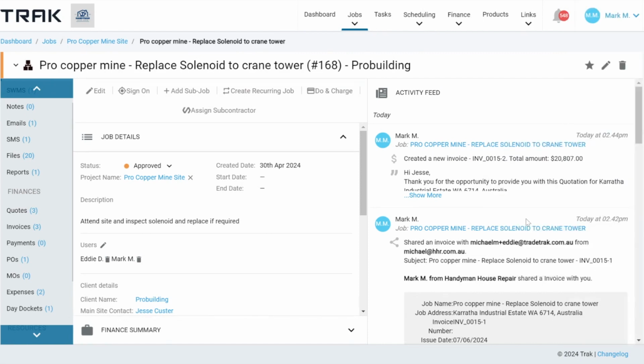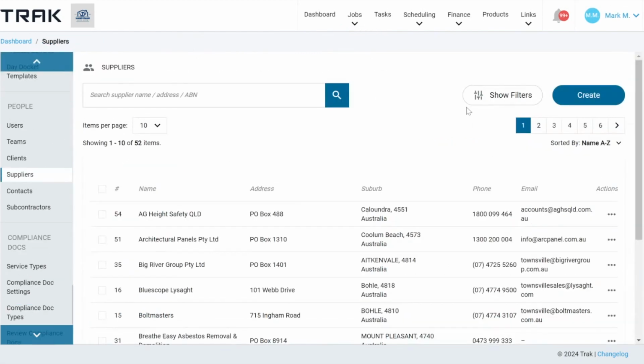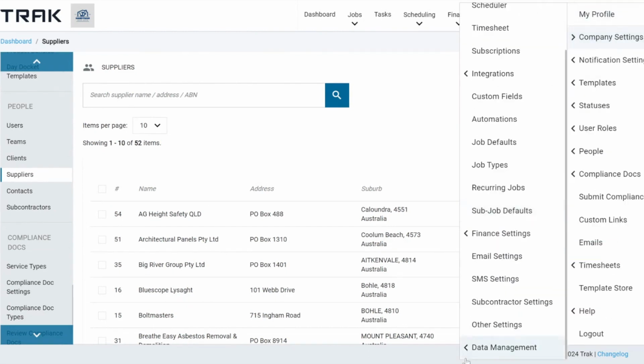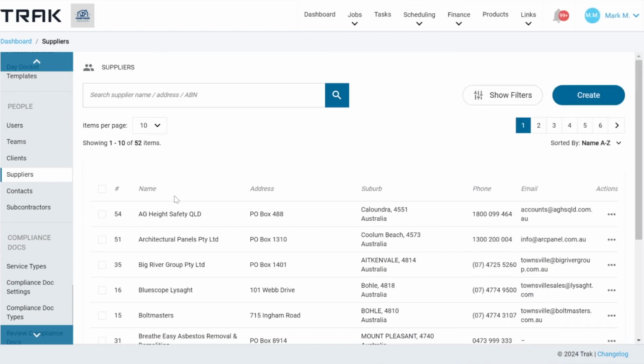When we create or import suppliers into the system, obviously you can create them here manually. If you need to import supplier lists, there is the ability to import supplier lists from your company settings and your data management import export. So once your suppliers have been set up and they're managed in the system, that's part one.